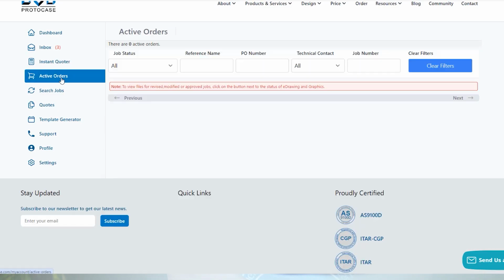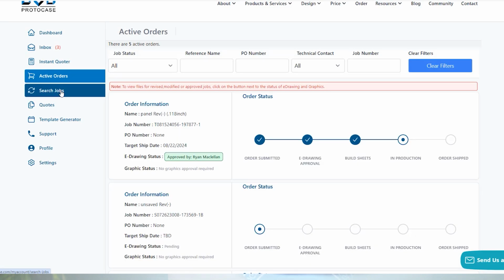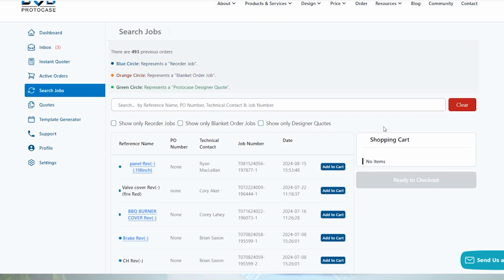One cool feature is that you can reorder your previous orders in just minutes. And the best part, you don't have to go through the whole quoting and ordering process again. This cuts out all the back and forth with a Protocase or ProtoSpace Mfg Account Manager to place an order.